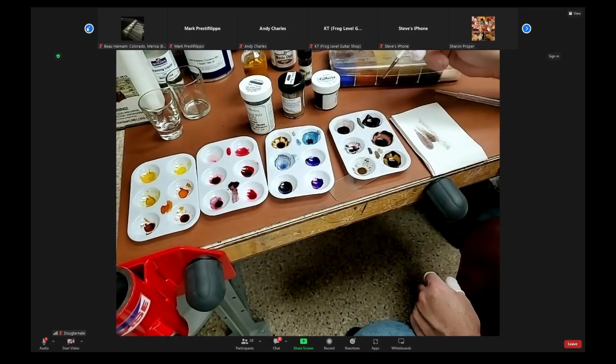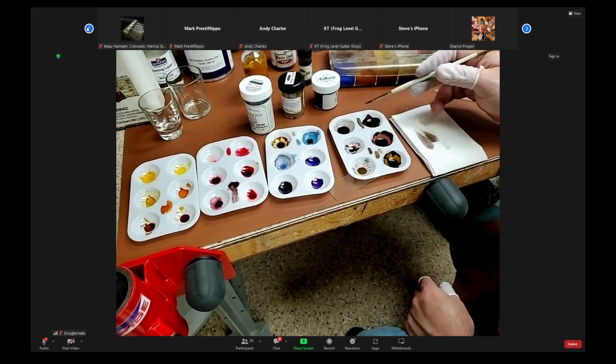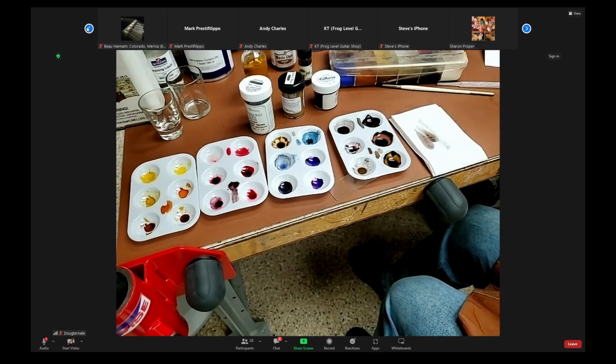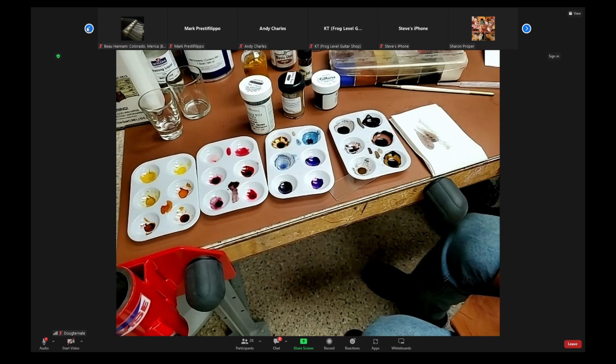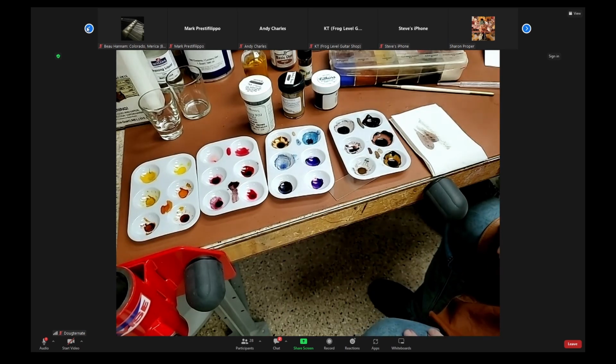So depending on where I'm going, depending on what I'm looking for, there's a variety. If the bottle says brown, typically speaking, you have no idea what's in it or what it's going to look like. Chances are it's not going to look anything like somebody else's brown. So that's another reason why I like to have such an extensive kit.